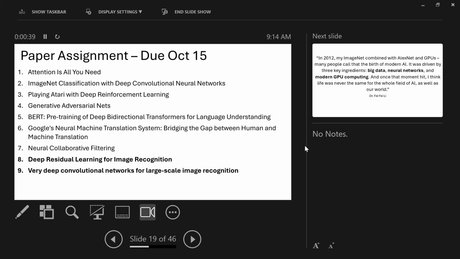Start the class. So I'll start with the assignment. Last week I told you that one of the activities we are going to introduce is a paper assignment. So here is a list of papers in artificial intelligence. The first one is Attention Is All You Need. Then ImageNet Classification, Generative Adversarial Nets, BERT, Google Neural Machine Translation, Neural Collaborative Filtering, then the last two.